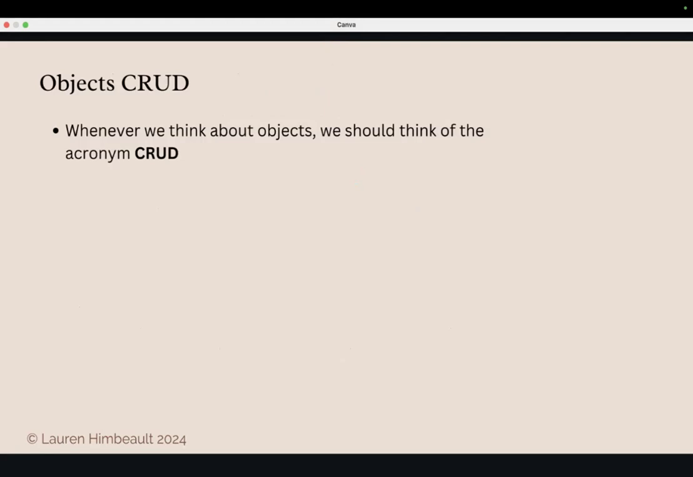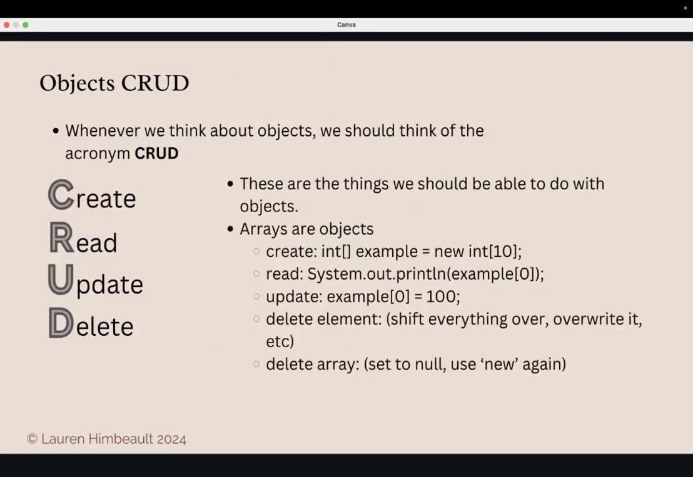So whenever we think about objects, we really want to make sure that we're thinking about the acronym CRUD, which I know sounds silly, but it's actually quite helpful because things that we can do with objects are always CRUD. Create, read, update, and delete. Those are the things we should be able to do with any object.